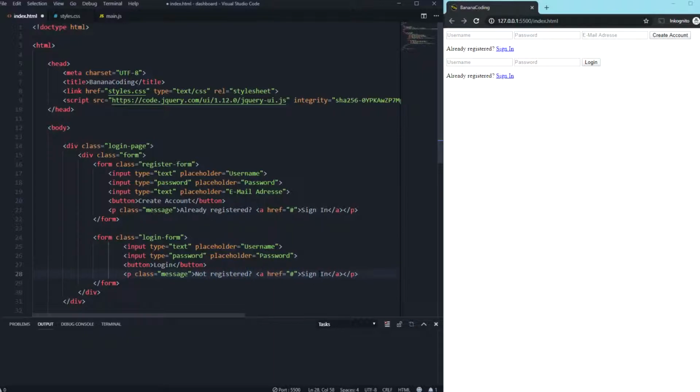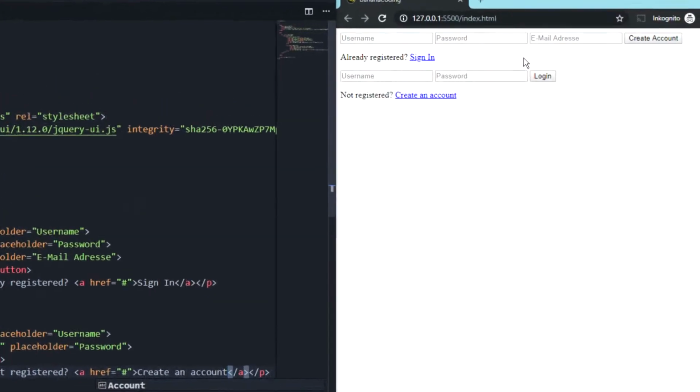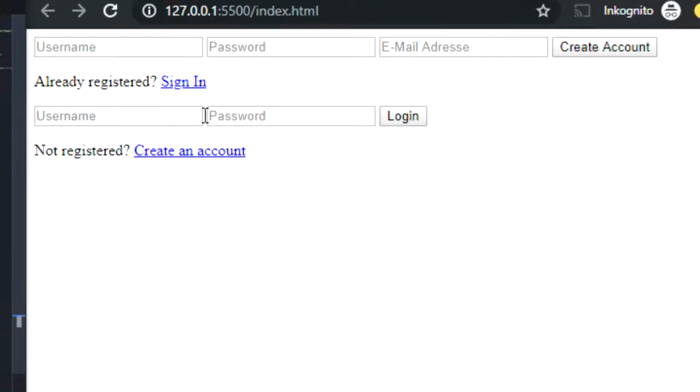And then you can say a link with create an account. So if you save this, it will look like this right now. We have nothing designed yet, and yeah, we will start designing it right now with just using CSS.